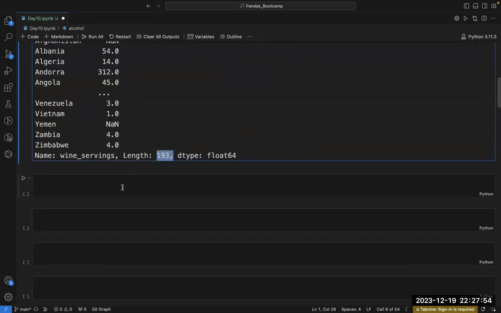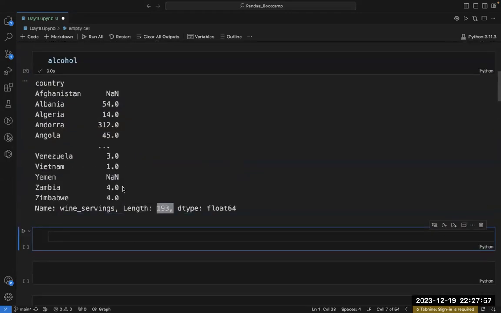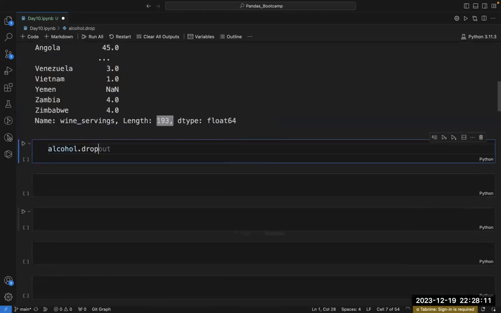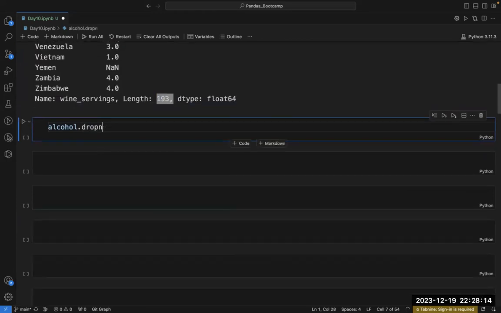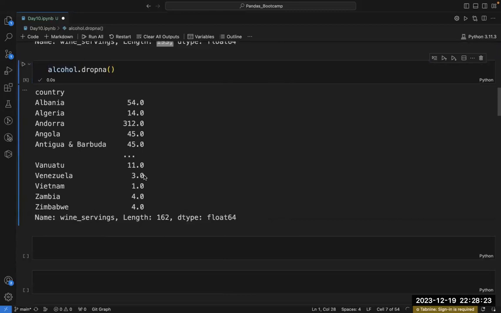So there is one method to drop all the null values or NaN values from this data set. For that, you have to write alcohol dot dropna. If you simply do this and run it, you will see that there will not be any NaN values in the resulting series.